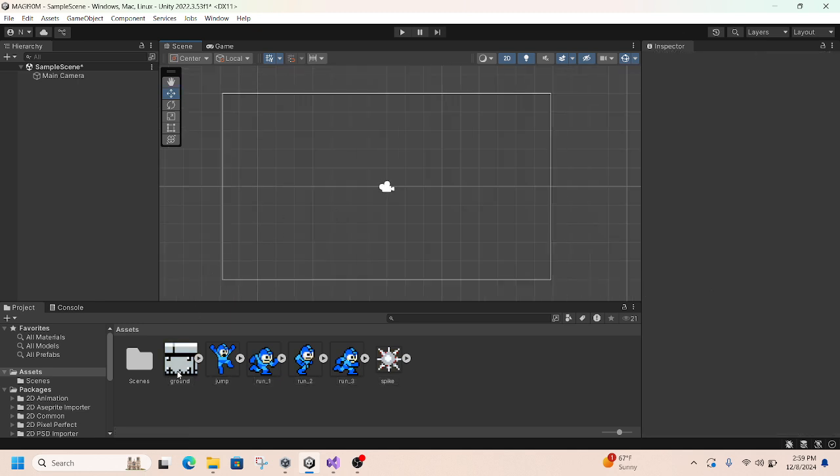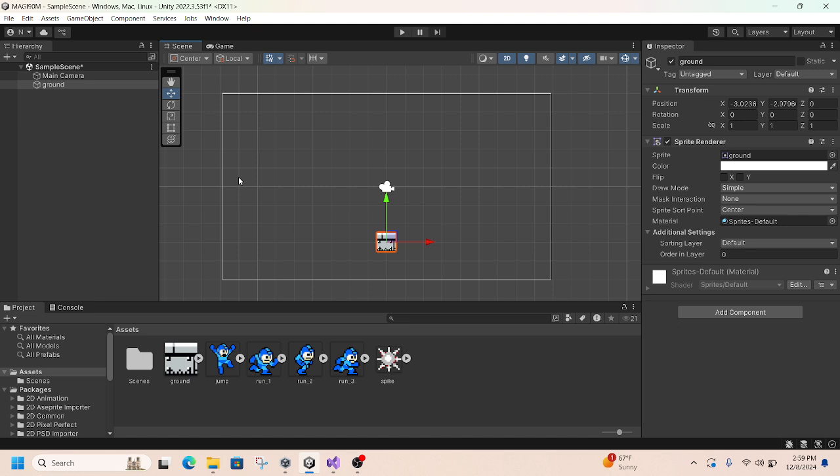So the first thing we'll do is drag in our ground sprite just right into the scene. Now this created a new game object with two components attached to it. So game objects are basically everything that you'll interact with in Unity. Anything that you see in game is going to be a game object. Anything that interacts with the game at all.